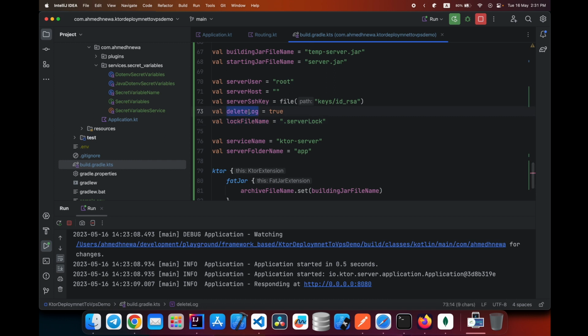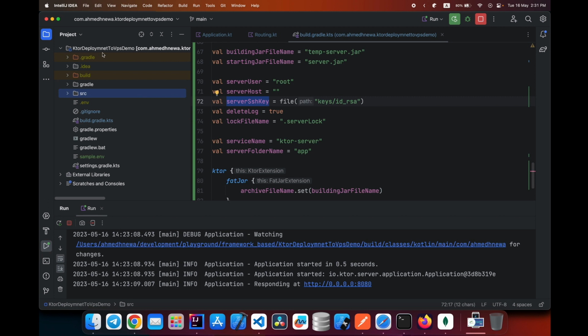Okay, we'd rather get an error than have someone create an order and make a payment, and then we restart our server and have unexpected errors. Deleting the log is basically a flag which, if it's true, will delete the log of the Ktor server service, because every service has some kind of log. Okay, and server SSH key is basically a key which we create here.